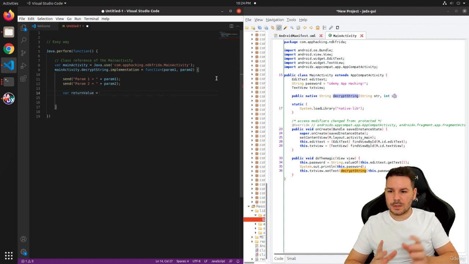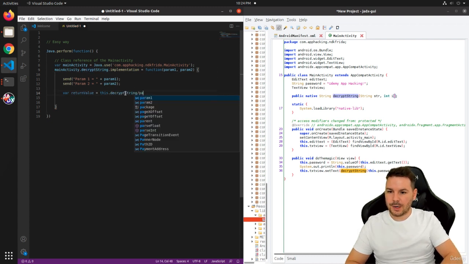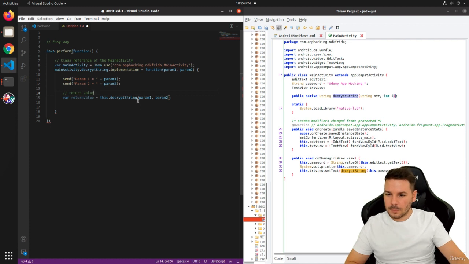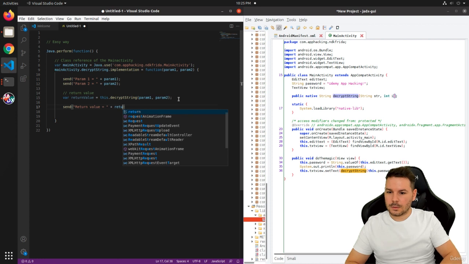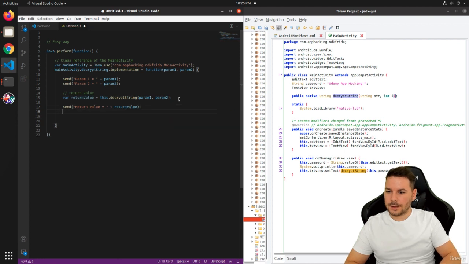Let's see, we have to get this object from the original. So we need to call the original method, therefore this.decryptString. Then we need to provide our two parameters. And now we have here our return value. Whoops, that's not a bracket. Okay. Now we can also print out the return value. And now we can also return back this return value. All right, and now we have done everything.